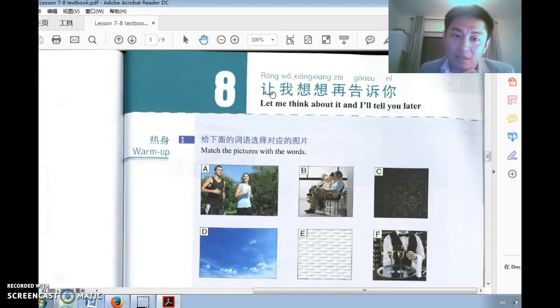So this 让 can be used at the beginning of the sentence. It means allow me to do something, so to start a sentence.